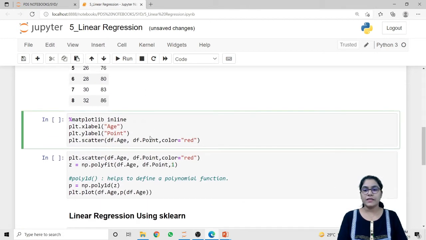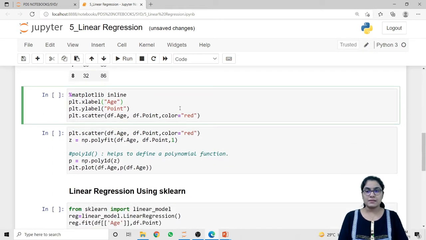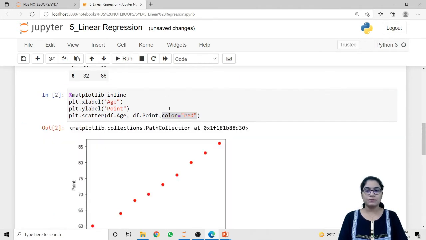Now, to plot our data, we are going to use a scatter plot. Here I am plotting the value of age on the x-axis and point on the y-axis, and that's why I am giving the label to the x-axis as age and the y-axis as point. Now, using the plt.scatter method, I am going to plot this data into the scatter plot. The first argument inside the scatter method is df.age and the second argument is df.point, which means we want to plot the data of columns age and point. I'm using color equal to red to paint my data points. So let's run this code.